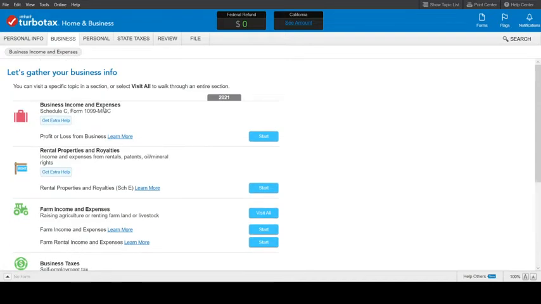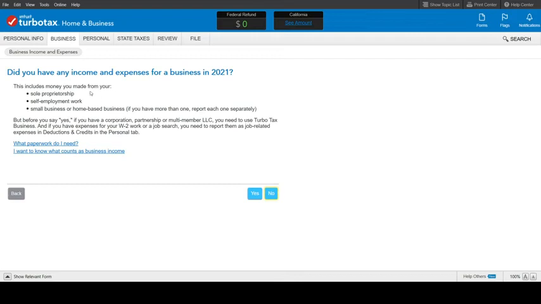Let's just go here to business income and expenses. Let's click start. So sole proprietorship, self-employment, small business, or homemade business. It says, but before you say yes, if you have a corporation, partnership, or multi-member LLC, you need to use TurboTax Business. So that's something I really want to emphasize, right? So in that case, you're going to need TurboTax Business. So I'm not positive, but I'm pretty sure if you choose to file as an S corporation, in that case, since it's a corporation and it's a separate entity, you'll probably need to use TurboTax Business. I'm not positive, but I'm pretty sure you do. So I'm going to click yes.